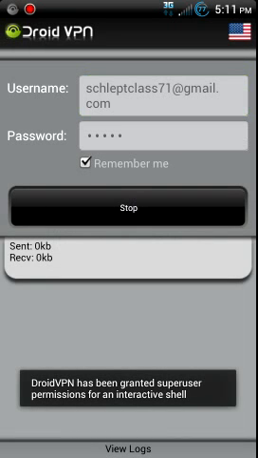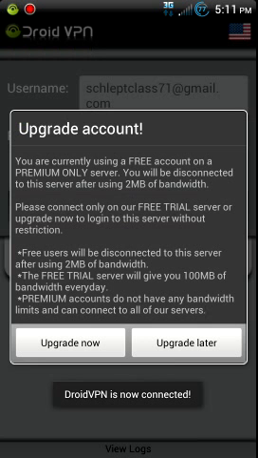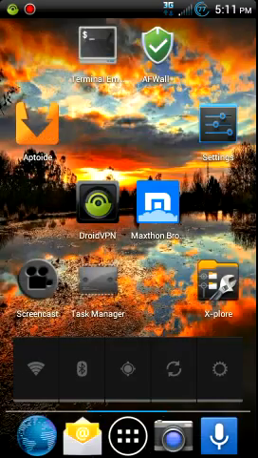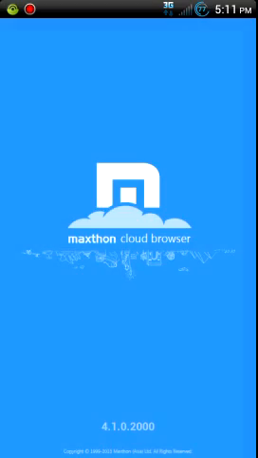Try to go back in here and start it. You're connected. Upgrade later. And go into the browser. And now it won't redirect to Virgin Mobile's website. So that's how to stick it to the Virgin. There we go.